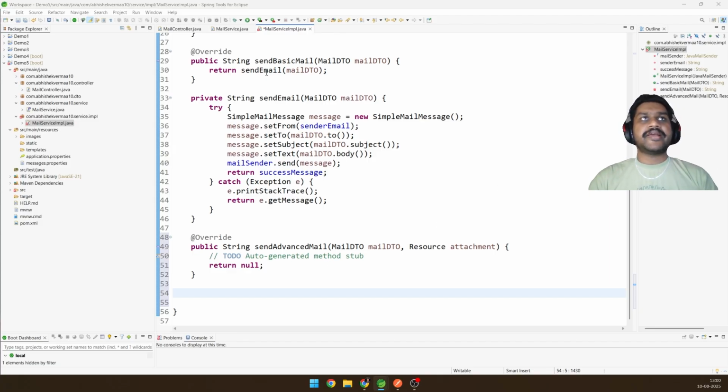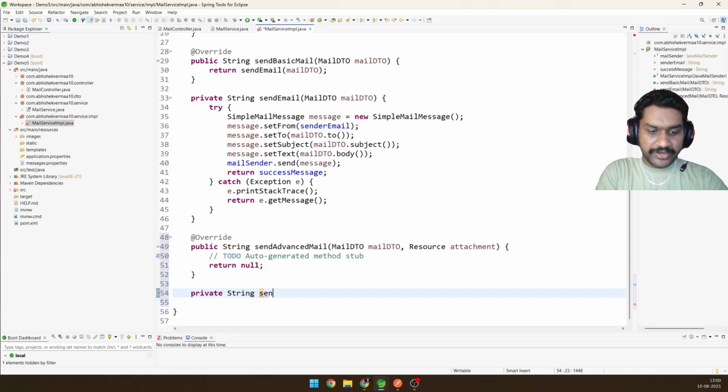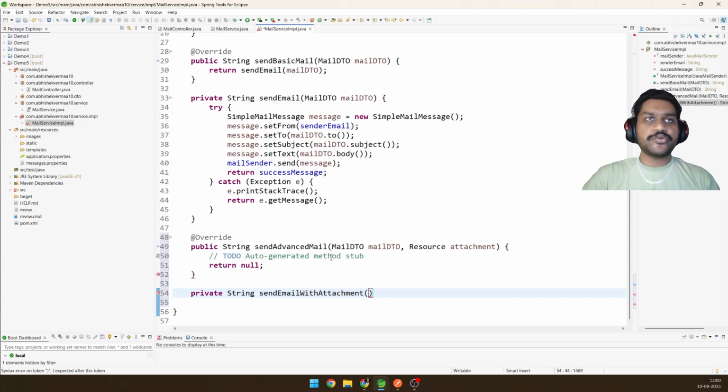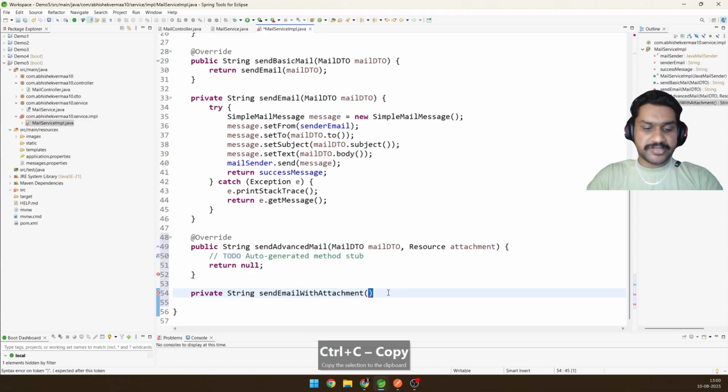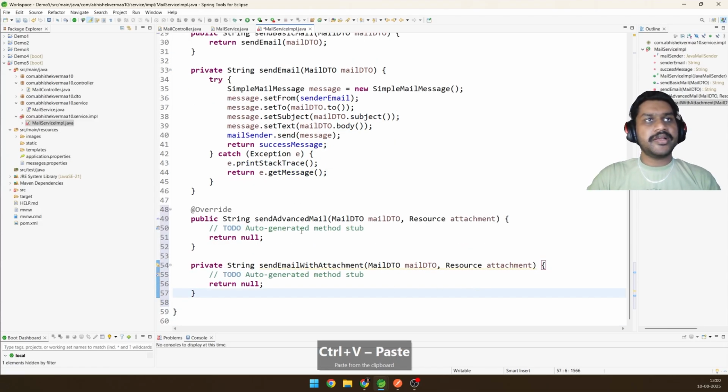Now, as always, like last time also, instead of writing everything within this method, we create a separate method. So here I'm going to create a new method, and let's call it private, something like this. Let's ensure it returns a string always. And we will call it sendEmailWithAttachment. So this is how we are going to rename this method, that it is going to send an email with attachment. Let me copy this thing here. Let me paste it somewhere like this. And yeah, this looks nice.